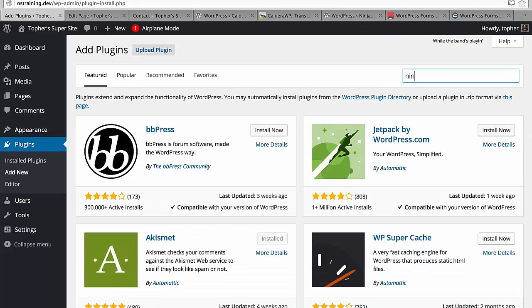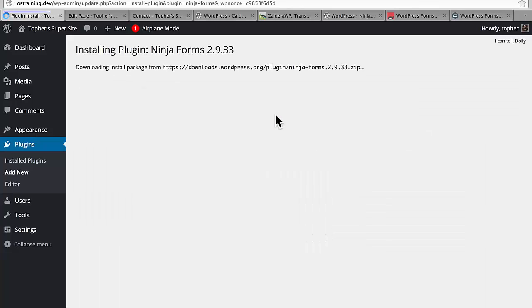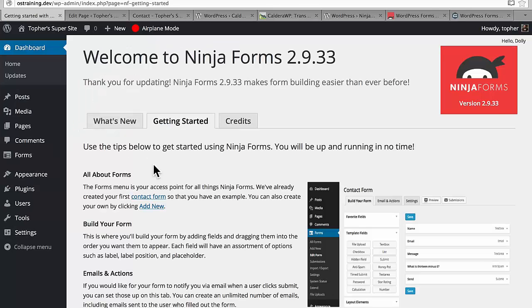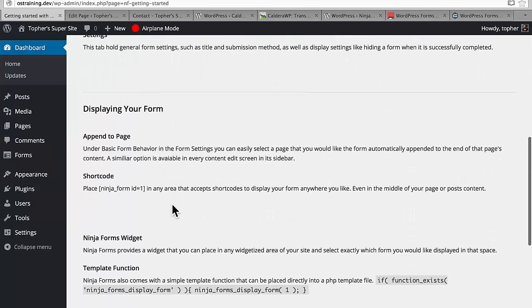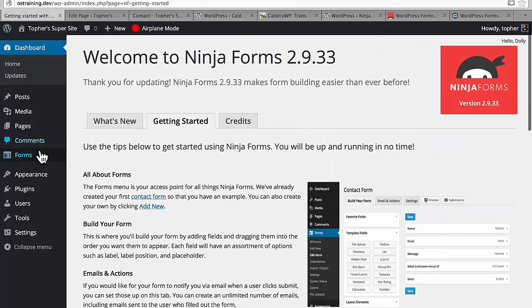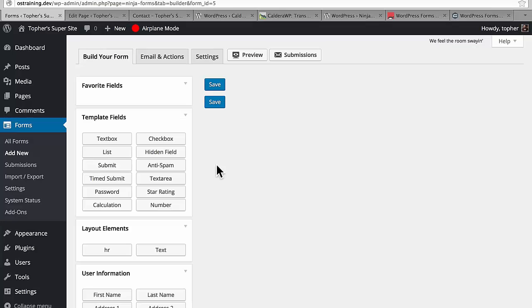and go to Ninja Forms. Last updated 1 month ago. And I click Install Now and Activate Plugin. And here we have this nice welcome page with information about how to use this. On the left we have a Forms section, and I'm going to click Add New. So I have a form here with nothing on it.